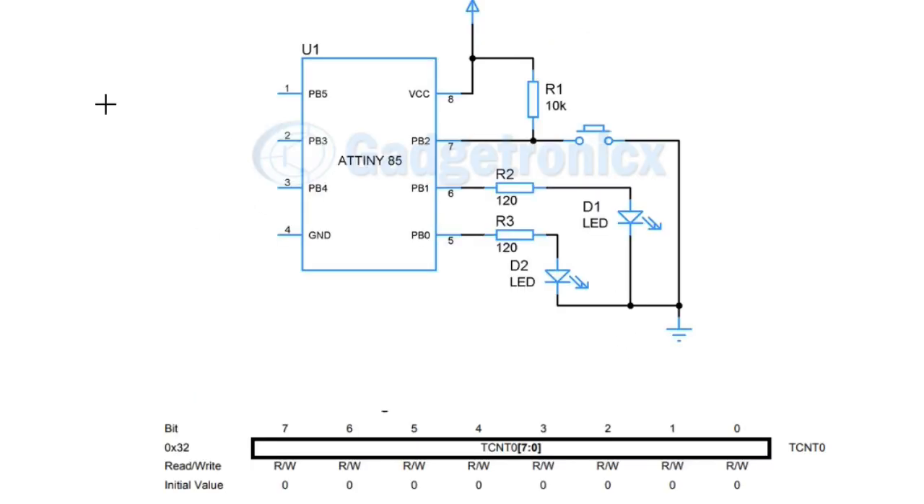Here you can see the basic setup of a counter operation. We have connected a push button along with a pull-up resistor to the PB2 pin. We are going to program this to light up these two LEDs after reaching a certain number of counts, that is, the certain number of times the button has been pressed.